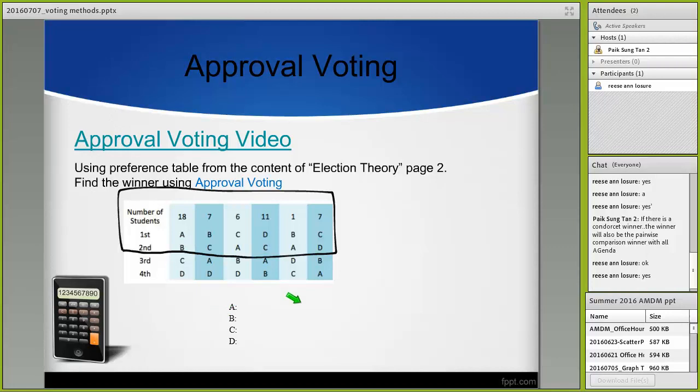So now, let's count. How many votes does A get? Let me rewrite it. Can you help me to count? How many votes does B get? So A, from the first column, A is in the top 2 ranking, and there are 18 people who vote for A. So A gets 18 votes. Second column, A doesn't get any vote. 7 people, none of them vote for A.